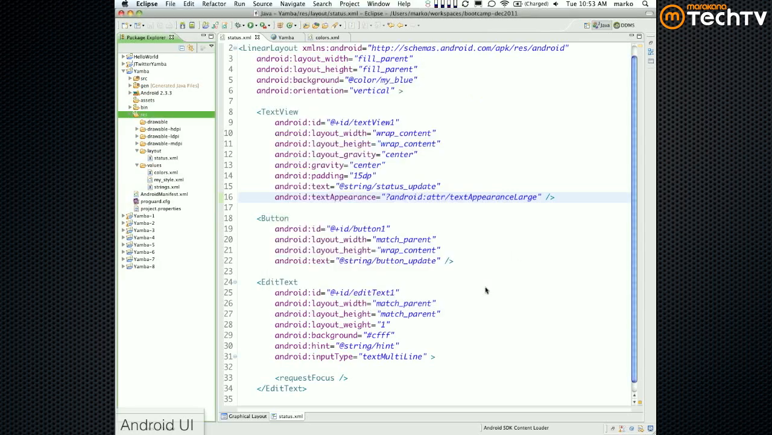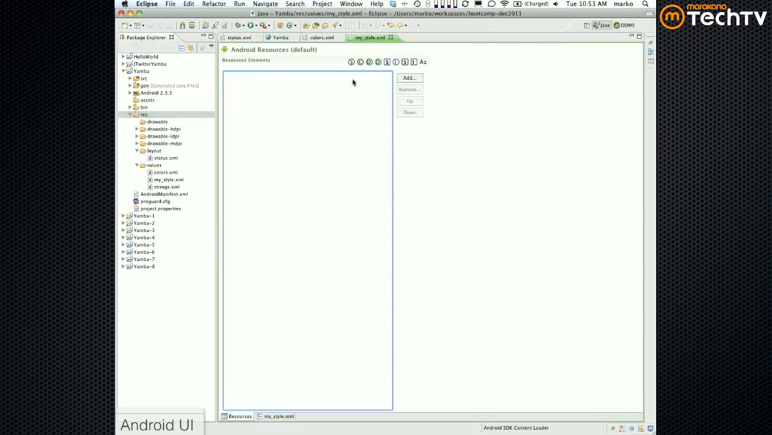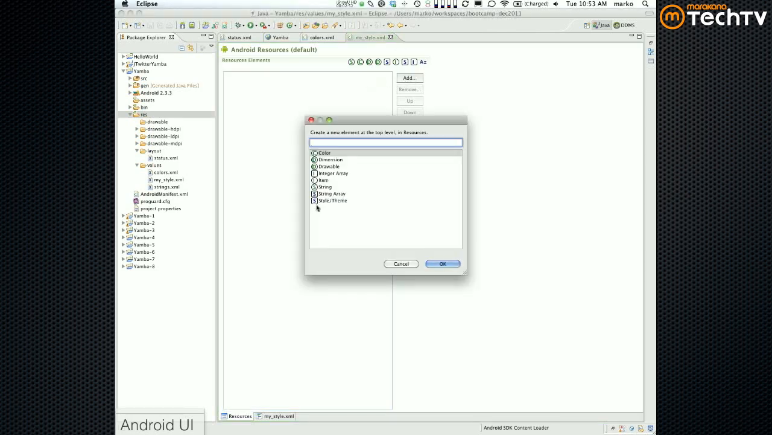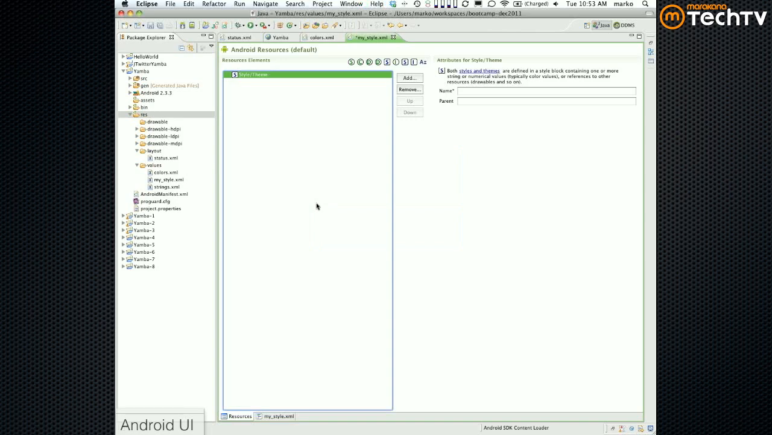Got it? So click on finish, and now yet another screen that looks exactly like our strings and our colors. It's just another XML file with a bunch of resources inside of it. So you could add a resource called style/theme. Sometimes they're called styles, sometimes they're called themes. Usually, if you apply a style to a widget, to a view, it's referred to as a style. If you apply it to an entire activity or an entire application, it becomes a theme. So theme is just a bigger style.